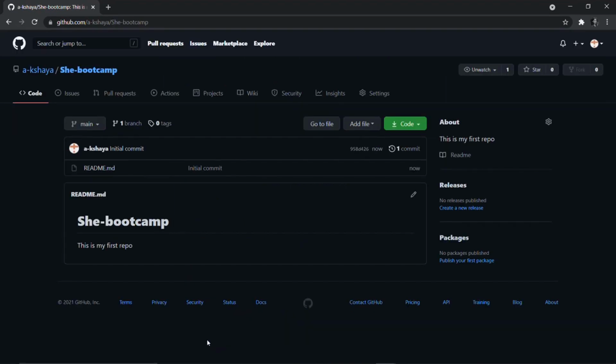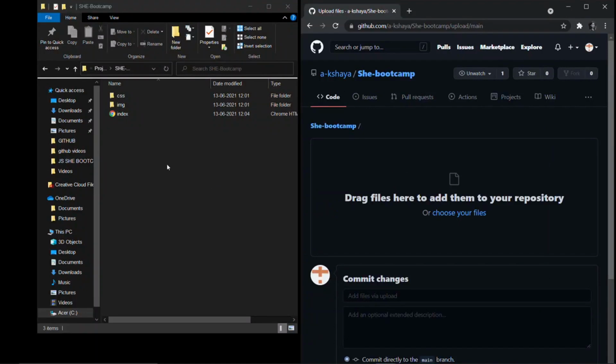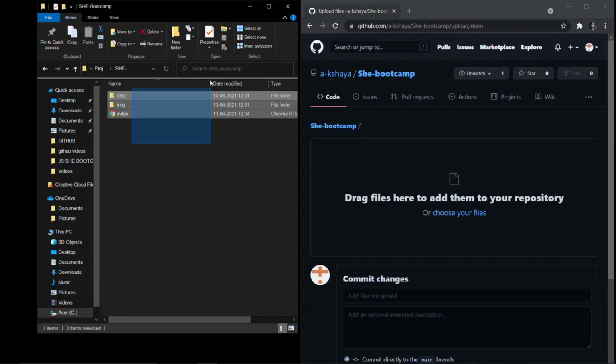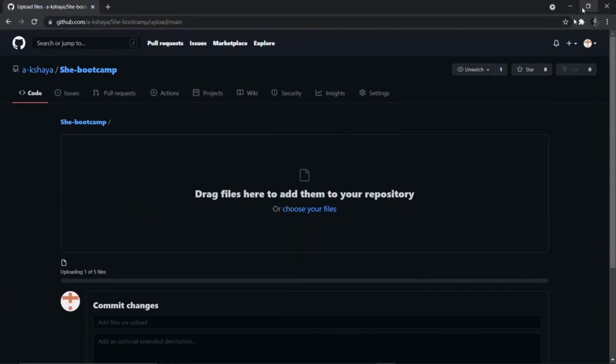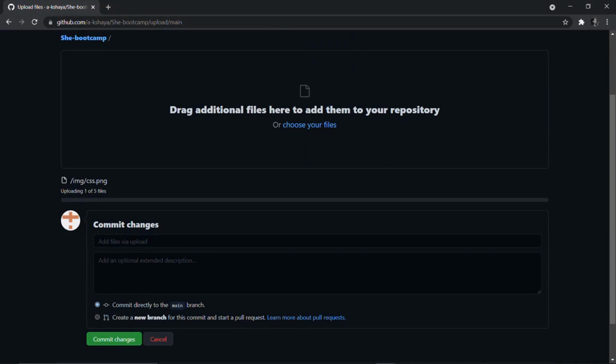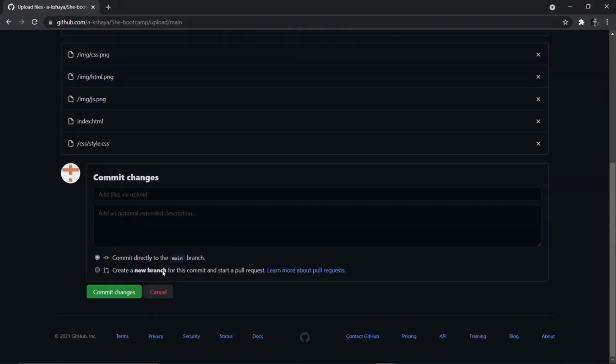Now we have successfully created our first repo. You can either create and edit your project files here, or you can upload them if you already created them. In order to upload, click on add file, upload files. Open your project folder, select all the files and folders and drag and drop them here. Wait till they get uploaded. Click on commit changes.